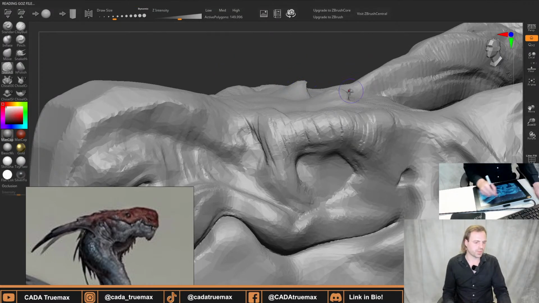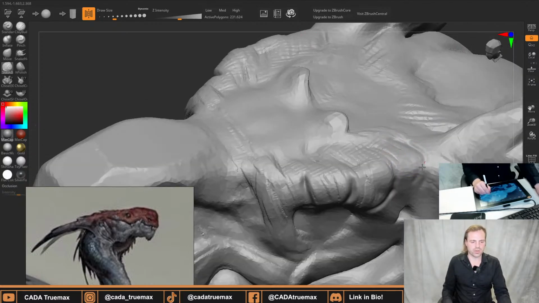150,000 polygons. Perfect. So I'm going to use my slash brush. I'm going to use it to create some scale definition, scale ridges on my eyebrows, because all cool dragons have scales on their eyebrows for some reason. It also makes them very human. That's actually the reason for it.